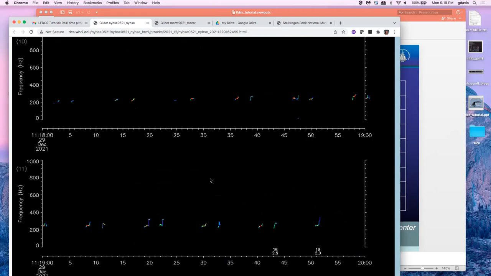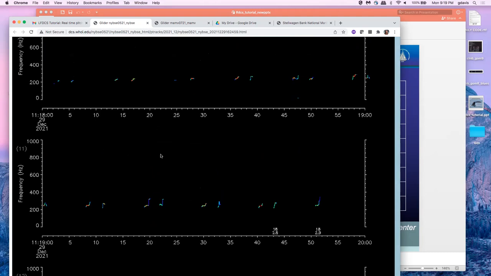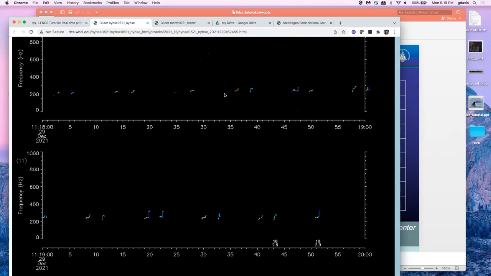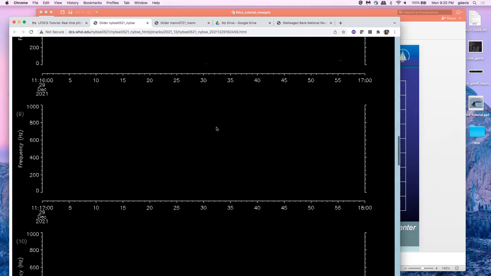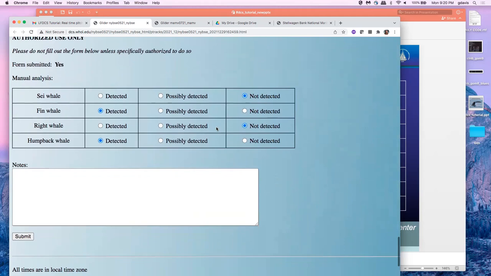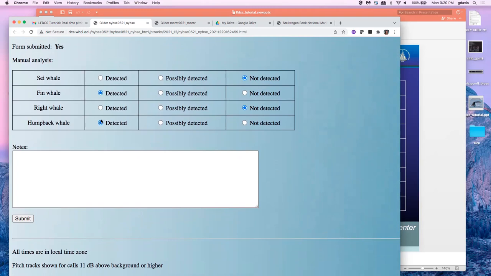And then we have humpback song here, patterned. This is really nice when they have these paired upsweeps, because it shows a really clear pattern without needing any other call types. This is a great example. If you scroll down here, for all of those who wanted to look at the answer, we have fin whale and humpback checked off as detected. So that's a good example.